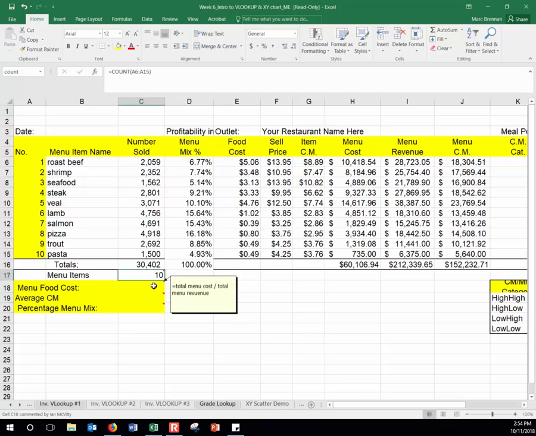Menu food cost is just our food cost percentage that we need to know here. So our total menu cost, which we found out here, divided by our total revenue for the menu. Now this needs to be expressed as a percentage with 2 decimals. So what happens here is we know that our food cost was 28.31%.